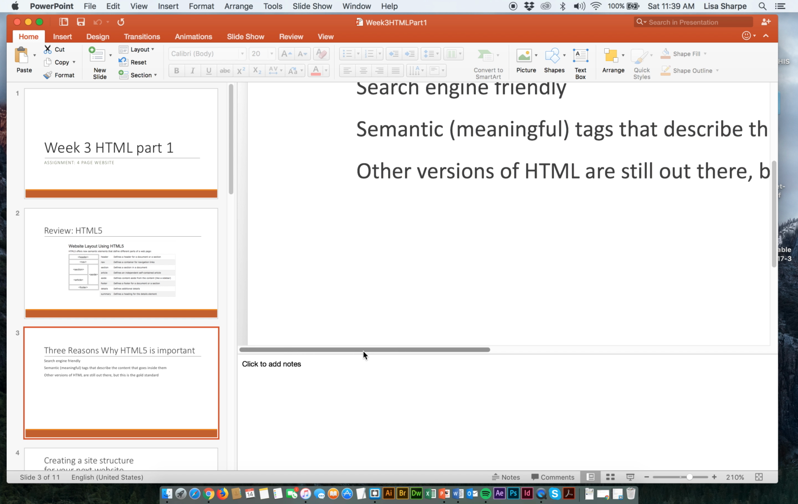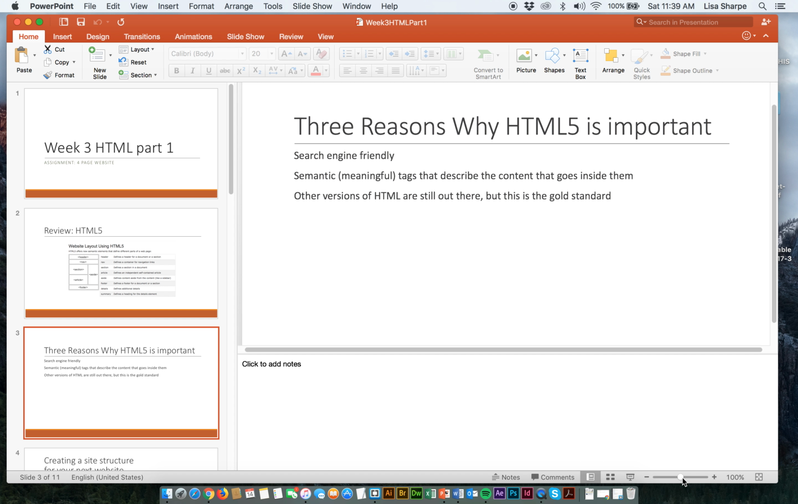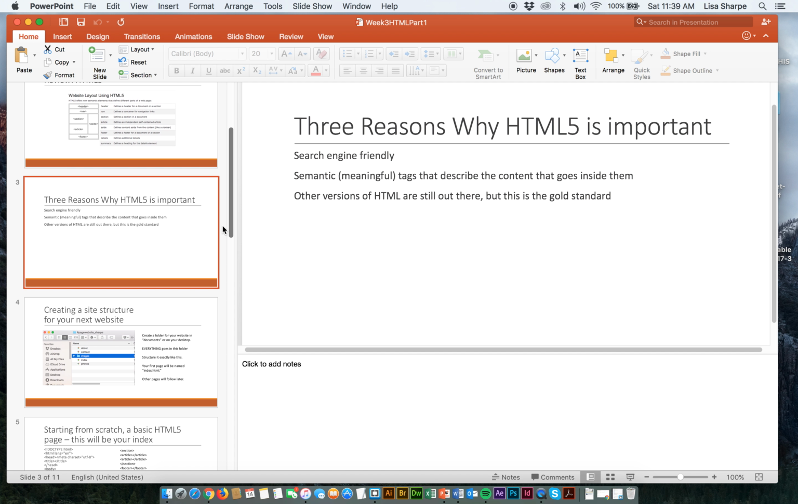Okay, why is HTML5 important? Well, number one, because Google mandates that you use it because it is search engine friendly. So the gold standard is HTML5. I want you to use HTML5 and only HTML5.